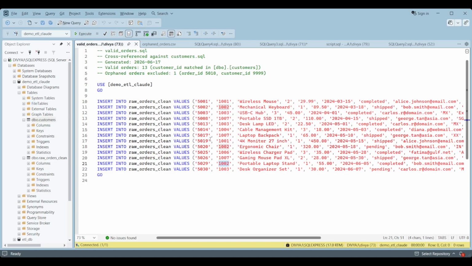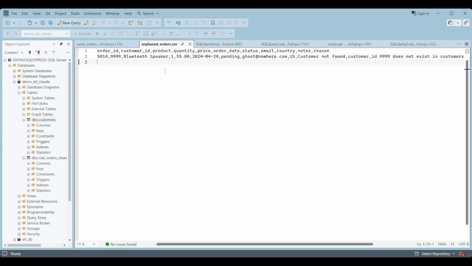So these are the output files that we received from our Claude Code prompt. Here you can see in the valid orders file, we do not have the record with order ID 5010, which had an incorrect customer ID. So the file is correct. Let's check the next file, that is orphaned_orders. Here we have the record that had the integrity issues. So it seems our Claude Code prompt has worked correctly.